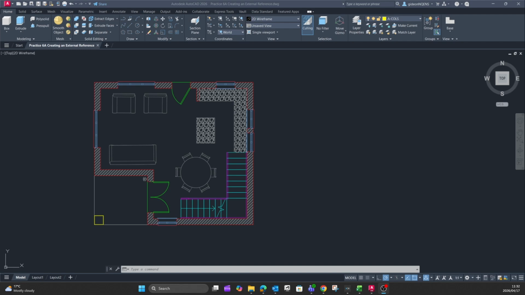Now, just a quick overview of understanding Xrefs. An Xref is basically a DWG file that is linked to another drawing. It's different from using a block. A block is embedded into the drawing, and an Xref remains as a separate file. If the source file is updated, the Xref updates automatically in any drawing where it's referenced.